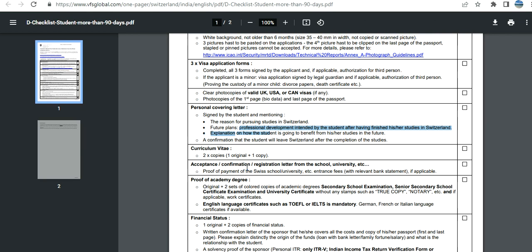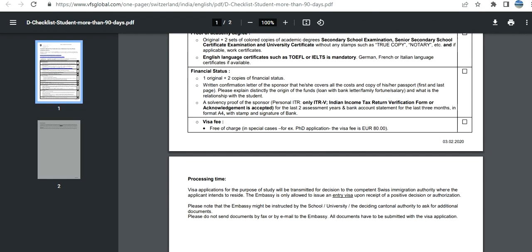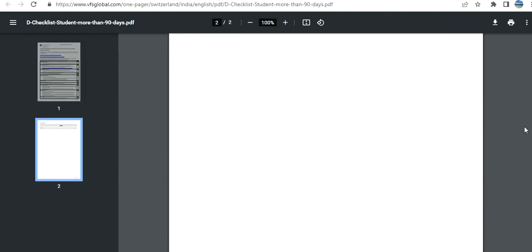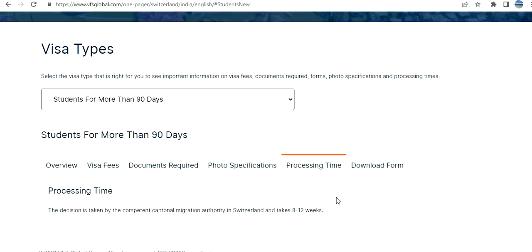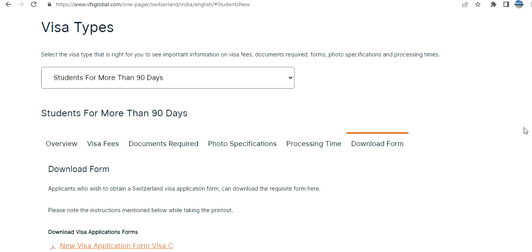Acceptance confirmation or registration letter from the school or university, proof of payment, proof of academic degree, and financial status. This checklist also varies based on location. For example, if you apply from India, it asks for the Indian tax return verification form or acknowledgement. The visa fee is free of charge. In special cases, for PhD applicants, it is 80 euros. So we have the checklist here: photo specification, processing time, download form.